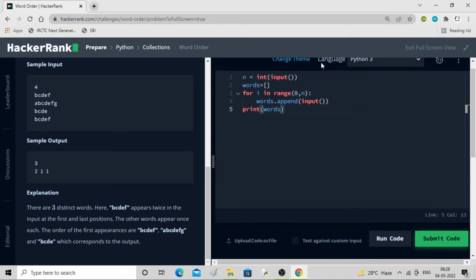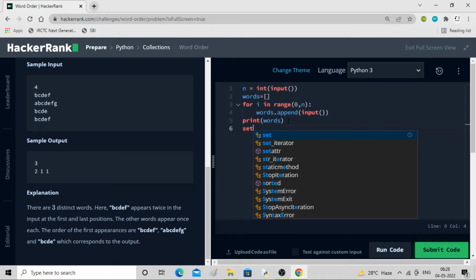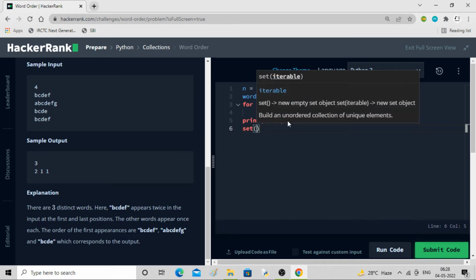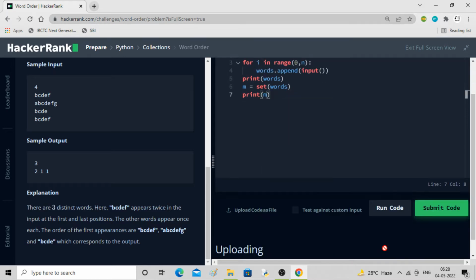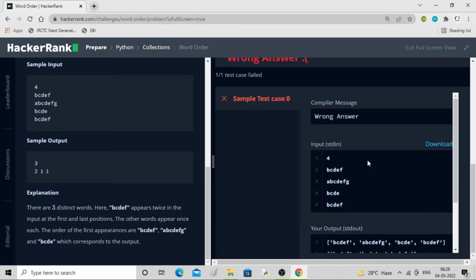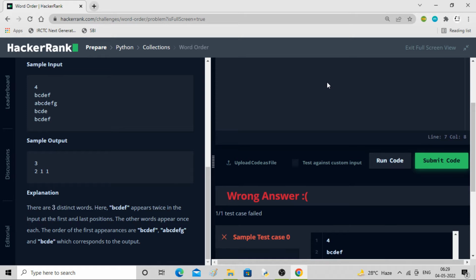Now what I'll do is I'll use set, because set will remove the duplicates. So set of words, and I'll store it in some variable m. Let's see what happens. Then I'll print and show you m, how it will look. So you can see this is your main list words, and this is your set m. You can see I've removed one duplicate. Now I can compare these two.